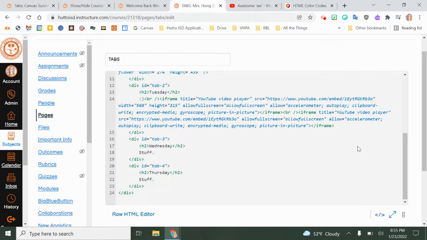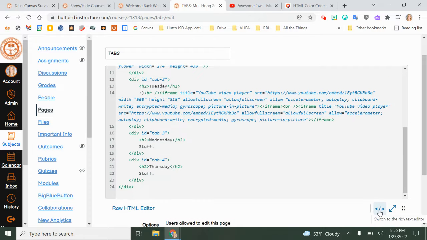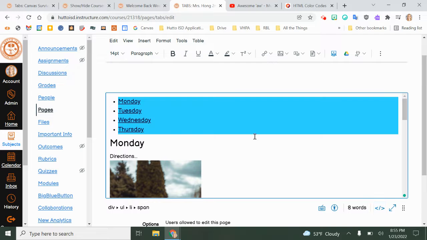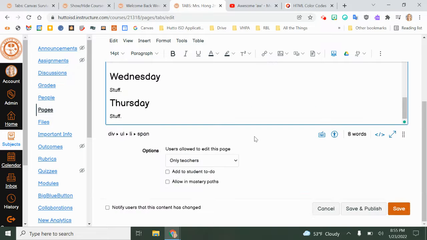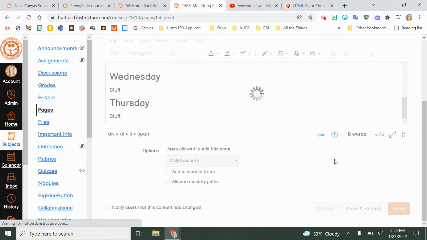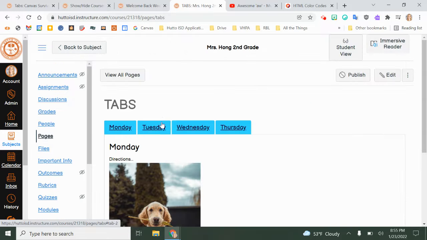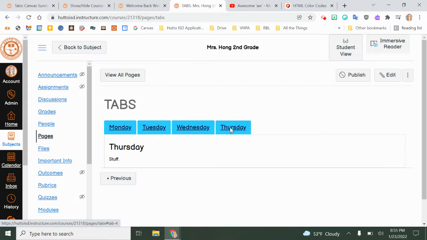Okay. And then I'm going to click on the little HTML button again. And there we go. You can see it changed the colors. And if I click save, it's changed my buttons to those colors.